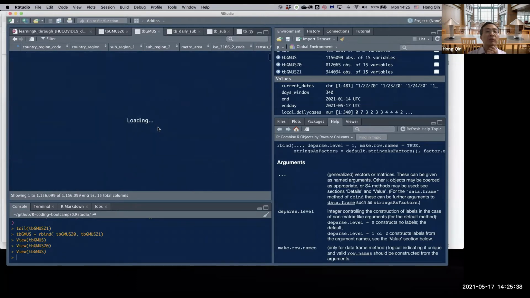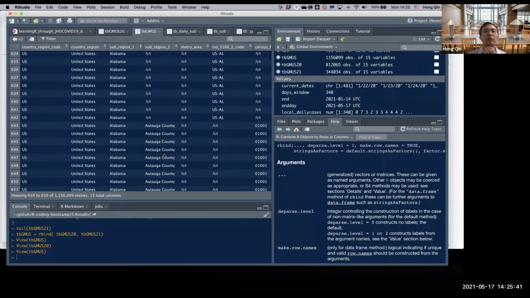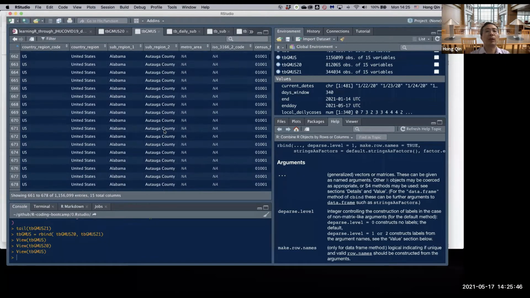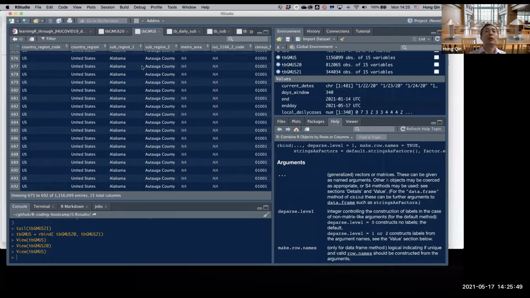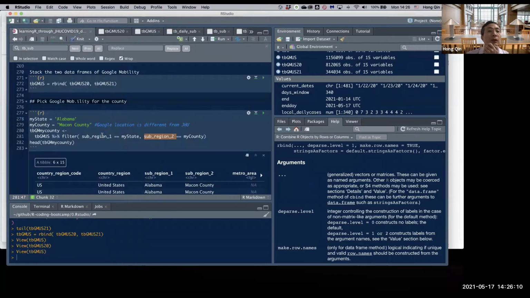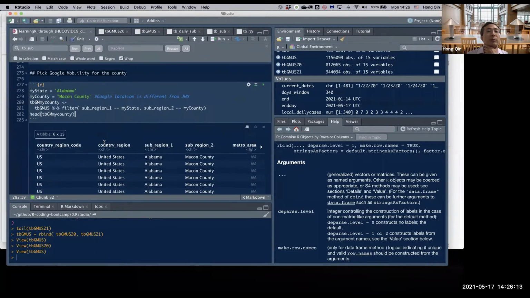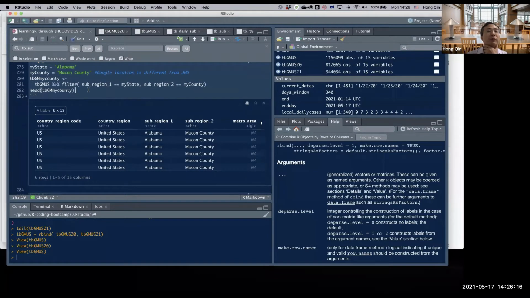Apparently, there's also a lot of NA. That's probably the state average, actually. But this is now the county name. And obviously, the column names are also quite different between the Google Mobility and the Johns Hopkins. And there's no other way except just read the data and read the instruction and then figure out what is what. So now we just pick Macon County from Alabama from Google Mobility.